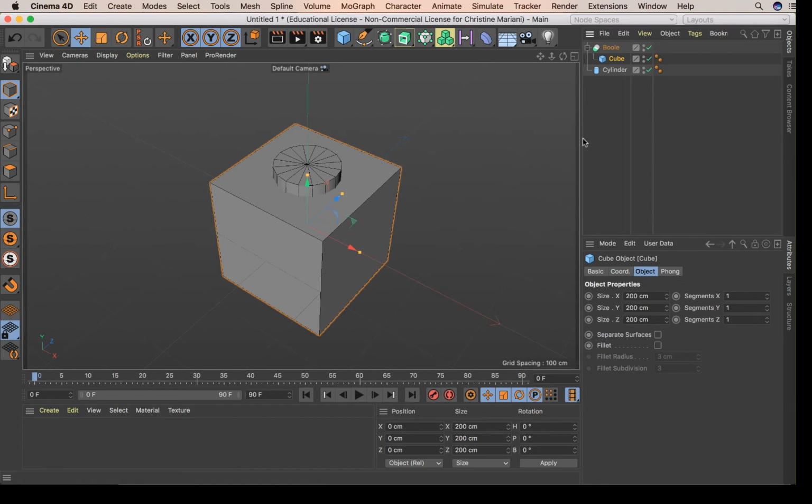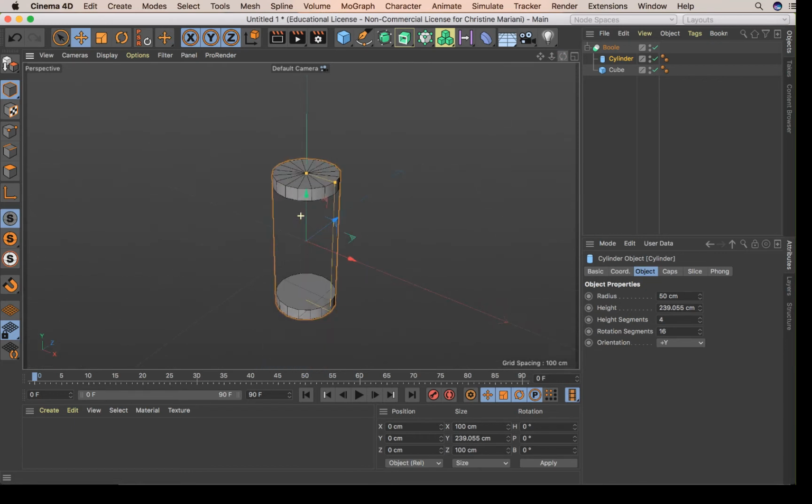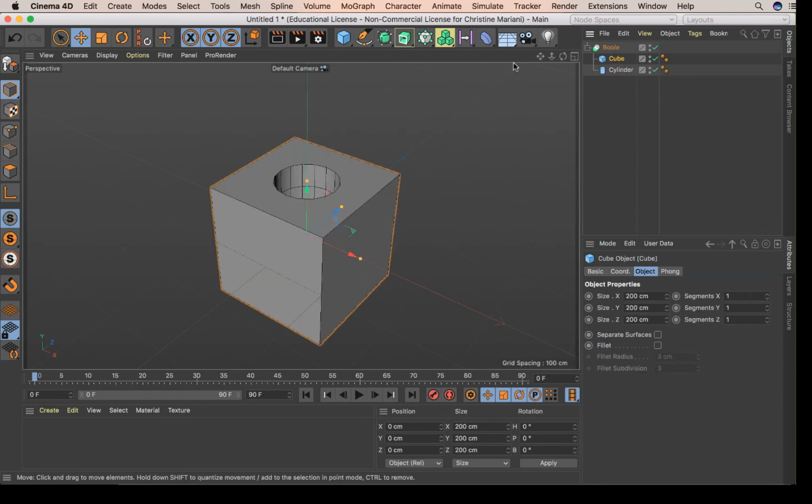Nothing has happened yet because a Boole needs two objects. It needs the object that's going to get cut, and it needs the object that's going to be the cutout. So I'm going to take the cylinder and drop that in next. You can see that it seems to have done the opposite of what I wanted, which is okay. It just means that the order is not what I was looking for. So I can put the cube first and the cylinder second, and there we go.